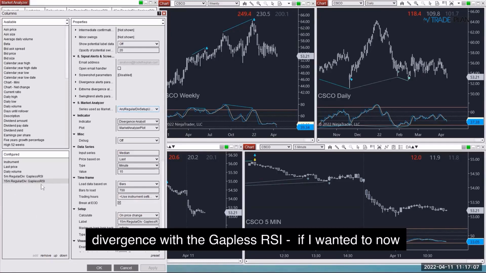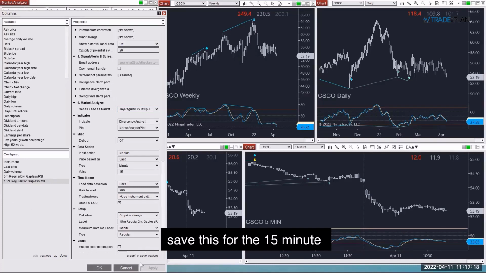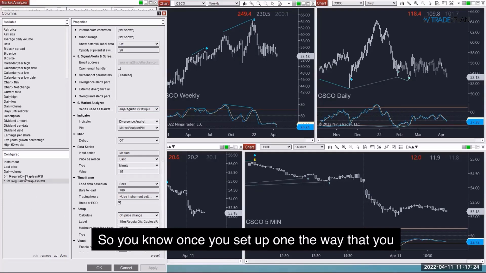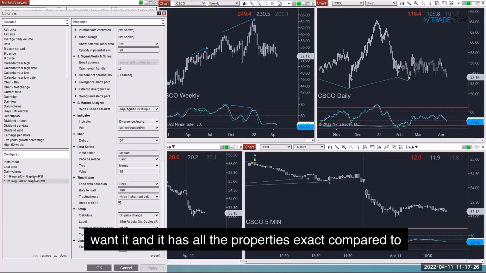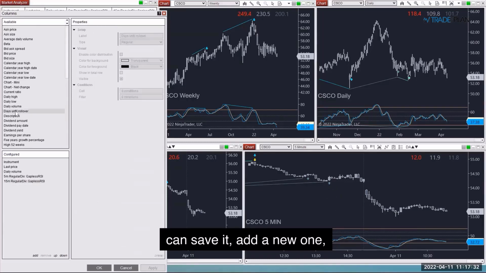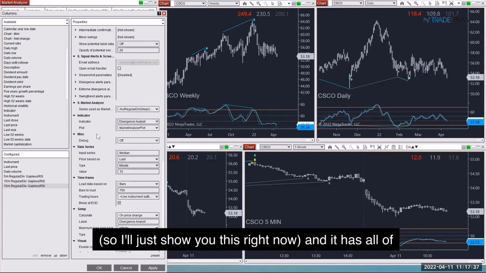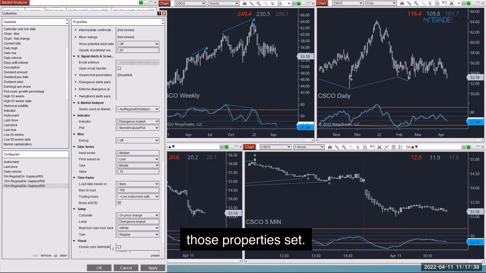But anyway, what you can do now is, say I wanted to add, these are both looking for regular divergence with a gapless RSI. If I wanted to now show hidden divergence, which I do want to, I can save this for the 15-minute as a preset. You can only save one. So, once you set up one the way that you want it, and it has all the properties exact compared to what they are on the chart, you can save it, add a new one. So I'll just show you this right now. And it has all of those properties set. See, it's even got the name set.